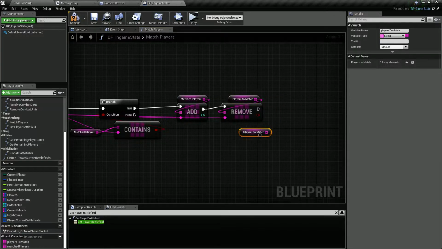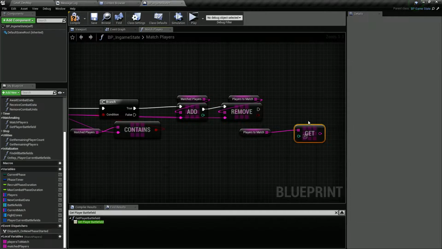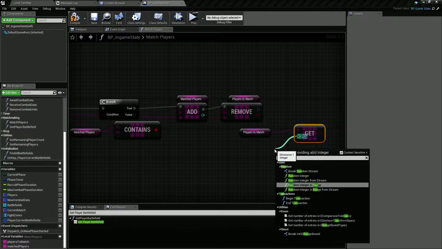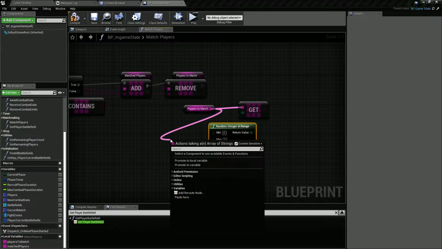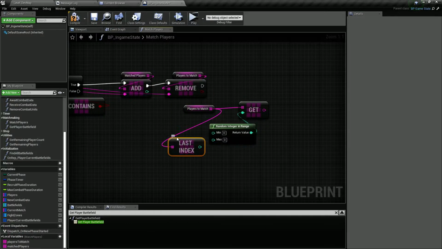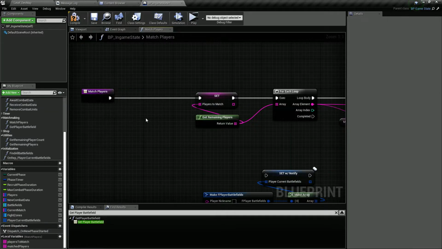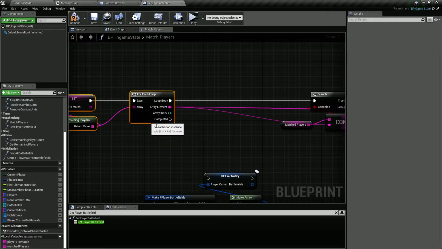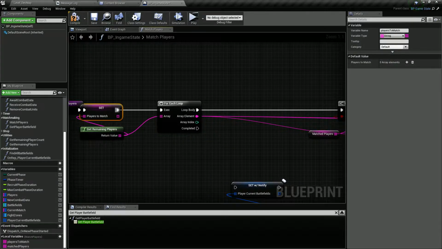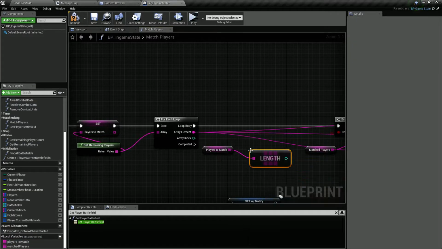Now get a random player. Get a copy. Random in range from 0 to last index. As long as there are more than one player in players to match, we're gonna do this.